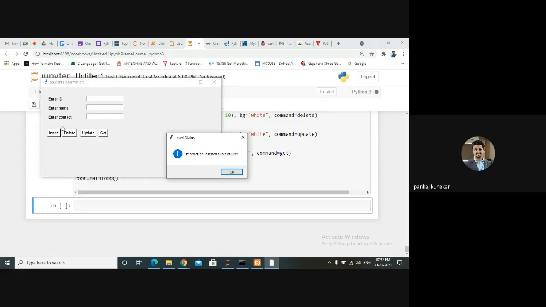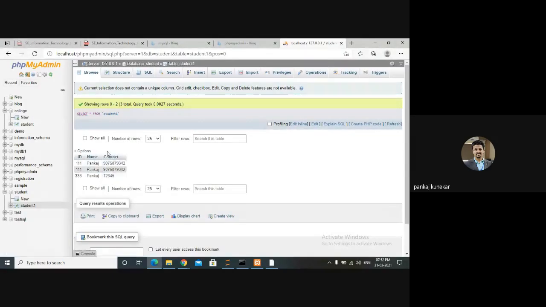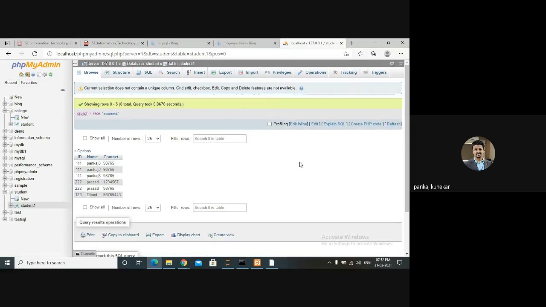As soon as I click on the insert button, the message box is printed with the title insert status, and it says information inserted successfully, and automatically your data gets erased because we have written the code for that. We'll click OK, and now we will go to our database. See here, this is our database and the table. Now we need to refresh it. After refreshing, you can see here ID is 123, name Dhoni, and the contact number we have displayed. So the data is inserted successfully.